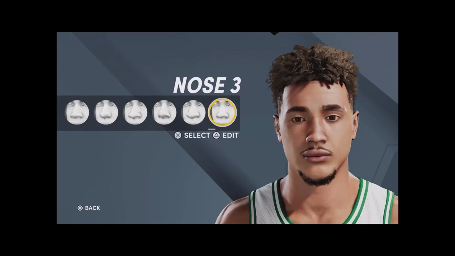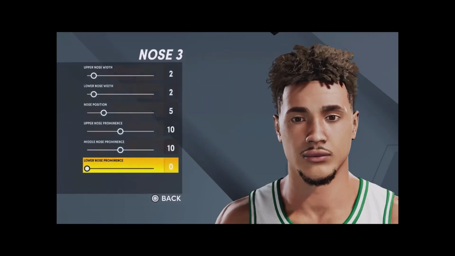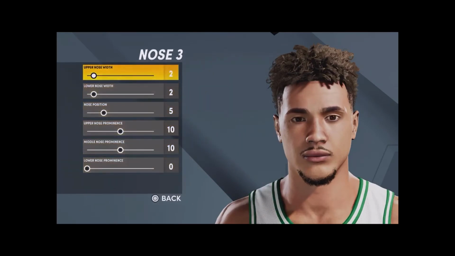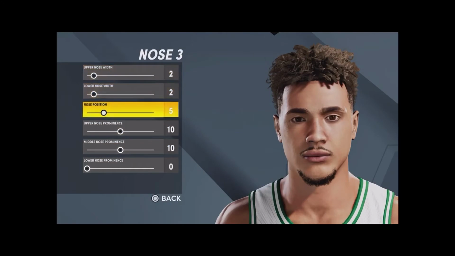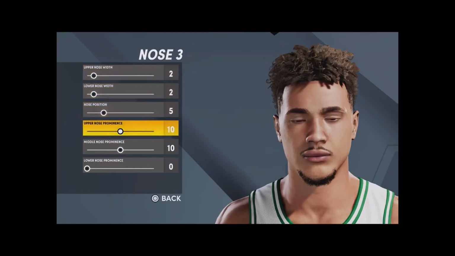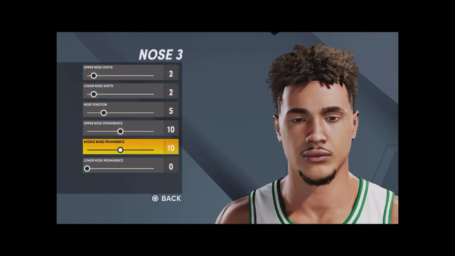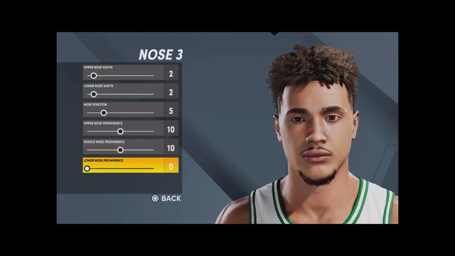Anyway, for the nose, number 3. Upper nose width 2, lower nose width 2. Nose position 5. Upper nose prominence 10. Middle nose prominence 10. Lower nose prominence 0.